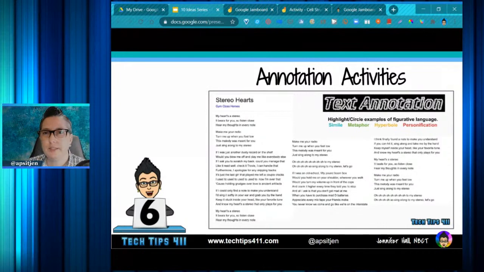As a former ELA teacher, I would be remiss without including this activity, which I think is really cool. So this is a pretty jazzy Jamboard. I screenshotted the lyrics to Stereo Heart. As a former ELA teacher, we always did activities with figurative language. This is probably one of my favorite songs to use for students to understand simile, metaphor, hyperbole, personification.